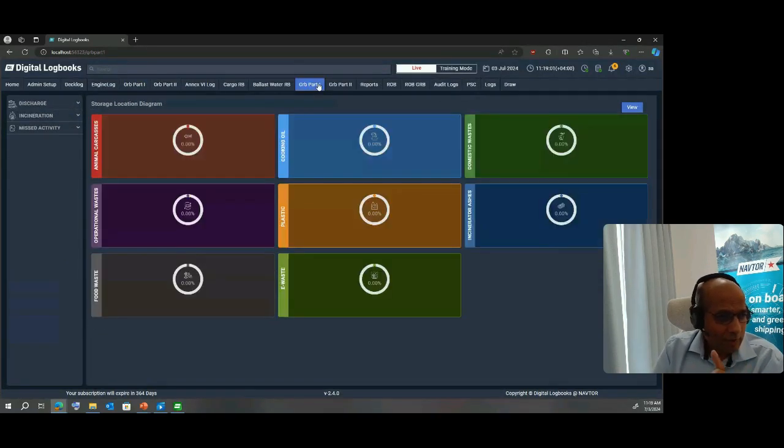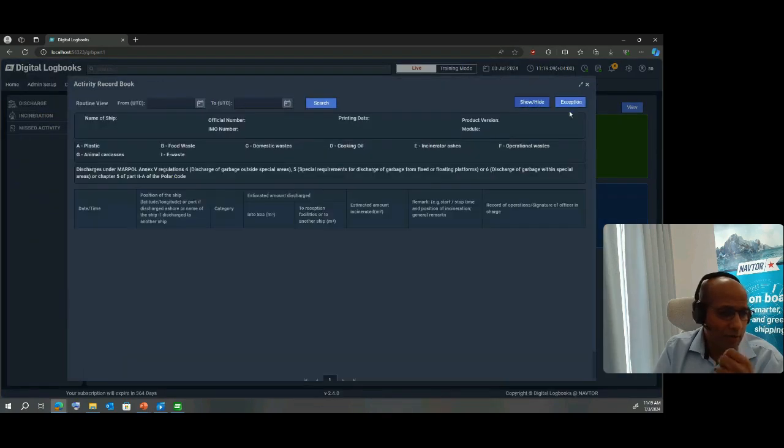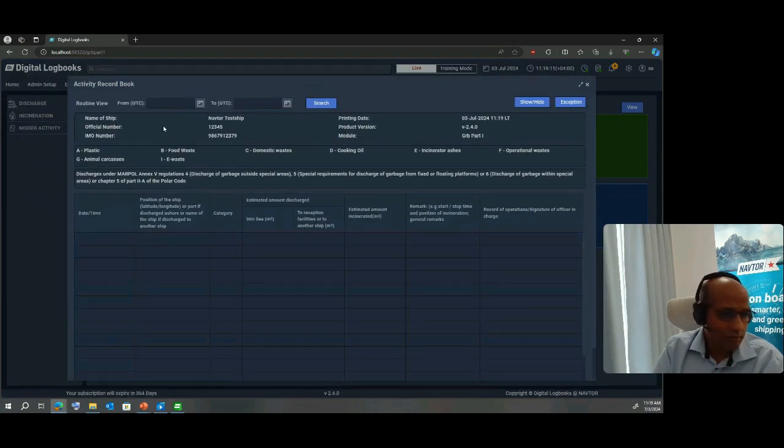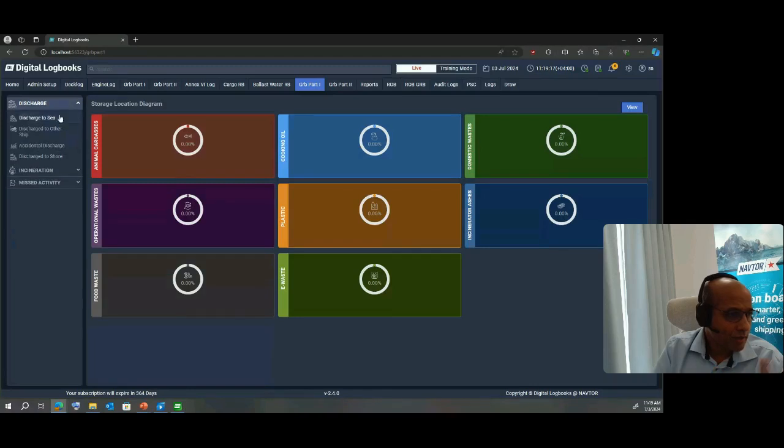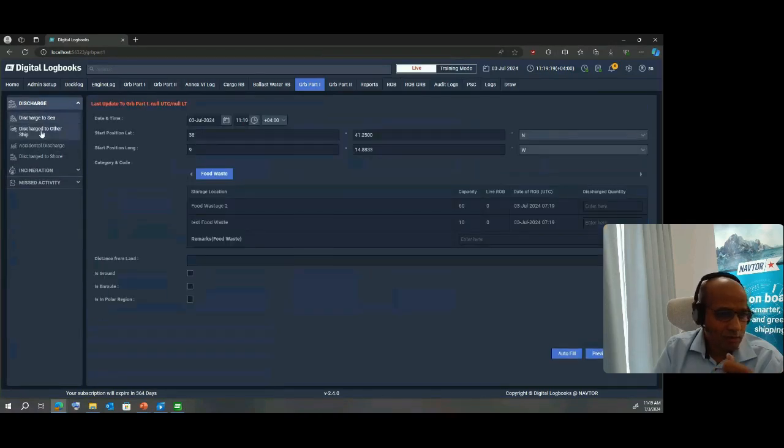Then comes the environment log, which is a little variant of them because it's a garbage log, which is Annex 5. And in this, the format is different because you have all these different categories of garbage. And as you fill the log, it would all populate here. So this also has the same discharge to sea, discharge to other ships.